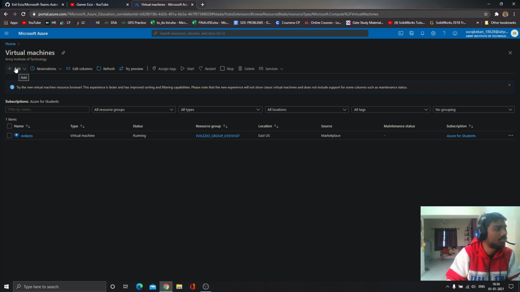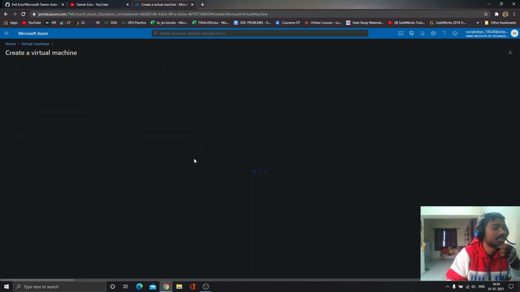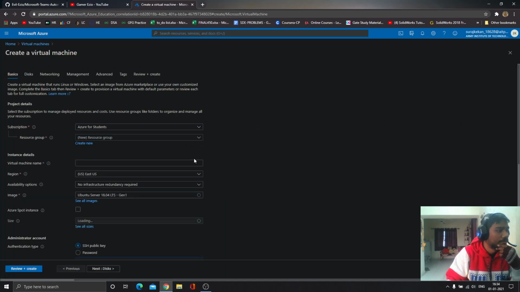You just have to click on add new virtual machine here, and just a few seconds and it will refresh. So here is the subscription, Azure for Students. It will be automatically selected when you log in through your student account. Just give some resource group name, just create new. If you don't have any, you can give anything.